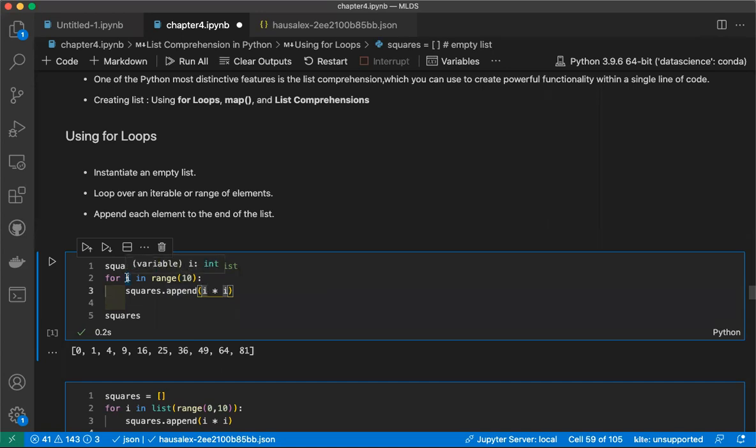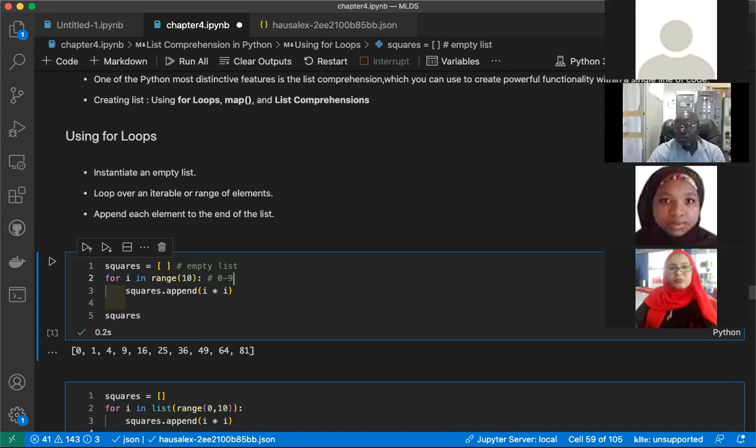So for range, if you do not specify the starting point, it starts from 0. Remember, indexing starts from 0. So this range contains numbers from 0 to 9. As I say, remember, range starts indexing from 0. So here we say for i in range, the first one is 0. For 0 in range, squares.append 0 times 0. 0 times 0 is what? 0. So it will append 0 to the list.